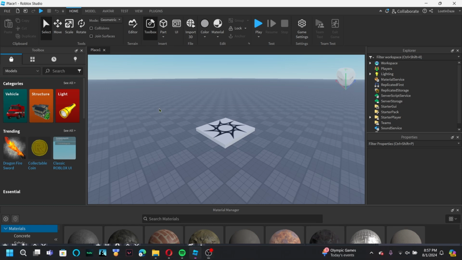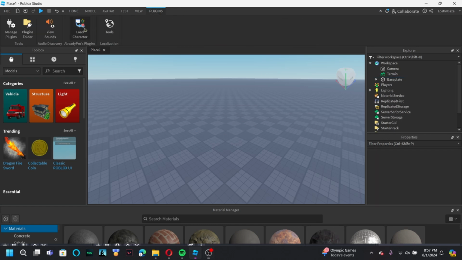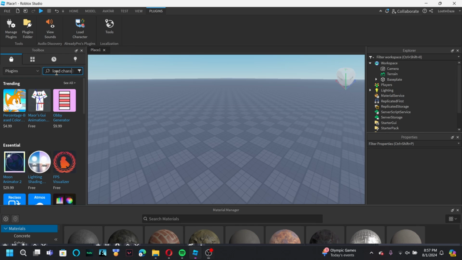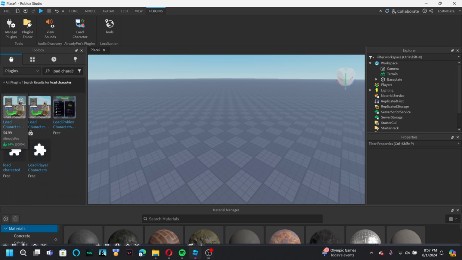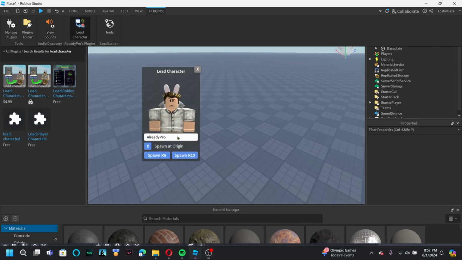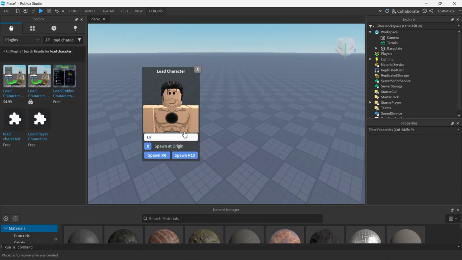So the first thing you're going to want to do is import the character you want. It's pretty easy. You just need the load character plugin, which is as simple as going to plugins, then going to load character. And there you go. Grab the free one, remember. So after you do that, go up to this tab up here, load character, and we're going to be using my character for this one. Alright, there we go.